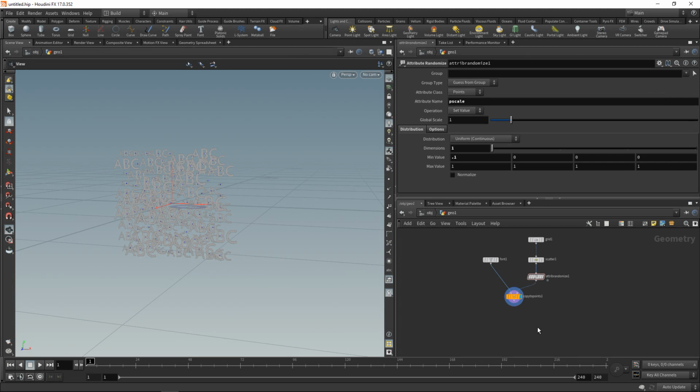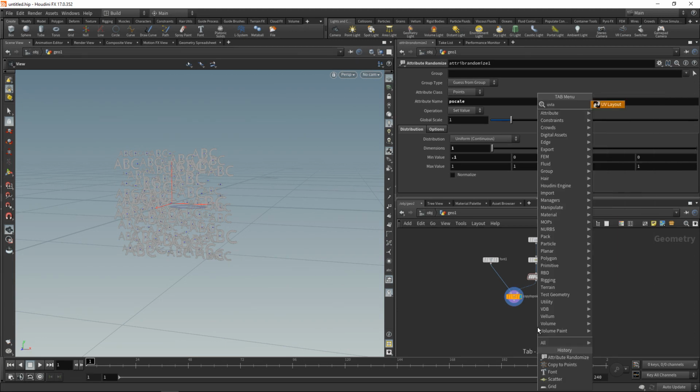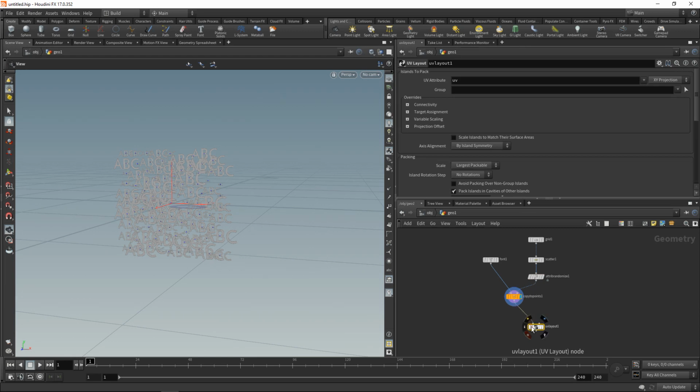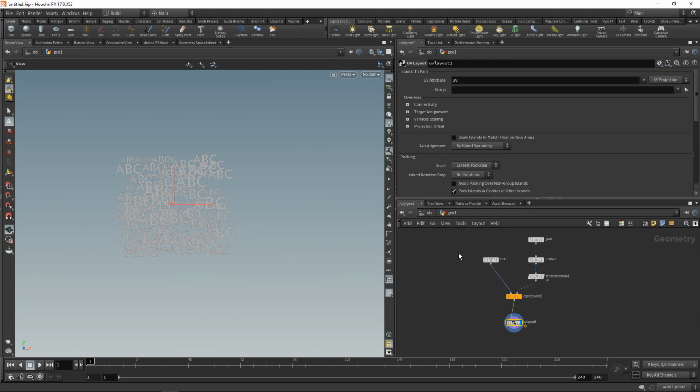So now, finally, let's begin with the actual packing by dropping down our UV Layout and wiring this up and then highlighting it. And you will see nothing really happening here. That is, the first thing we want to specify is that we do not want to pack into UV coordinates, but into our world space.